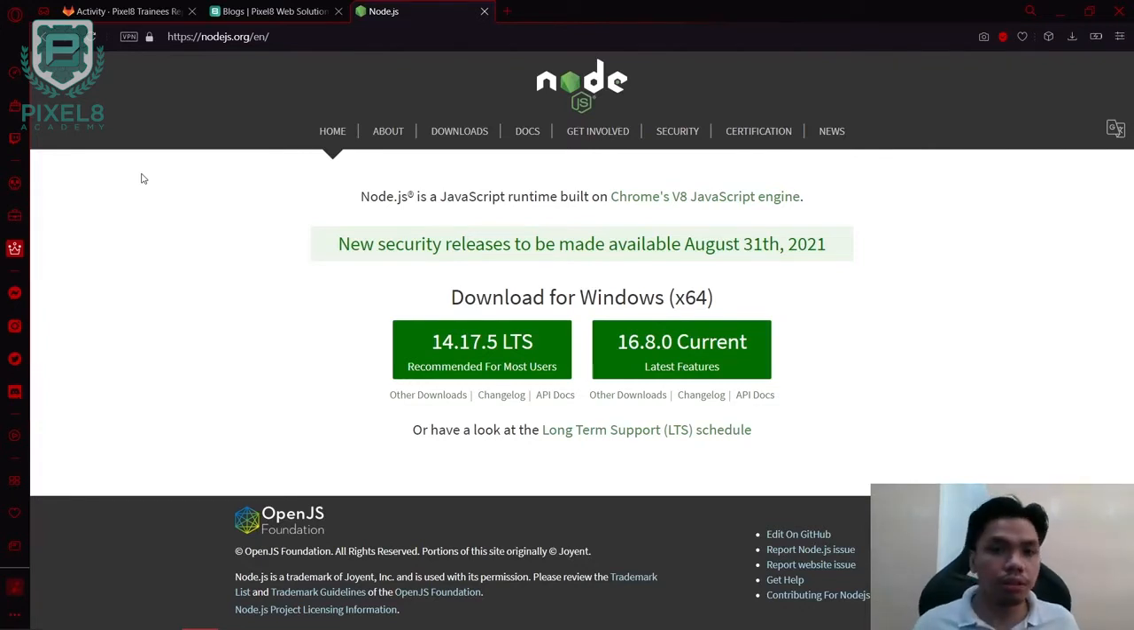So in order to create our own Vue.js application, we first need to install Node.js, because Node.js will be responsible for creating our Vue application. Now, our suggestion would be to always use the LTS version, because it is the recommended one for most users. Also, this version is meant for long-term support, hence the LTS acronym.